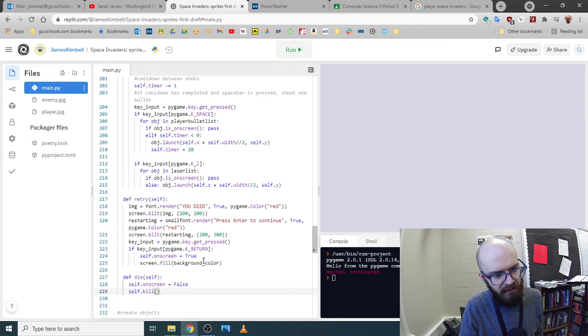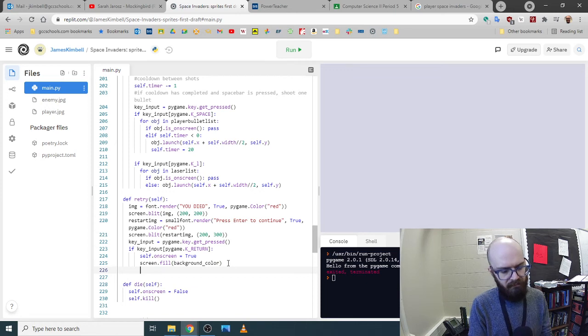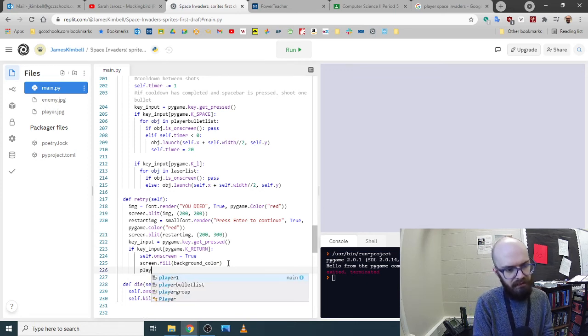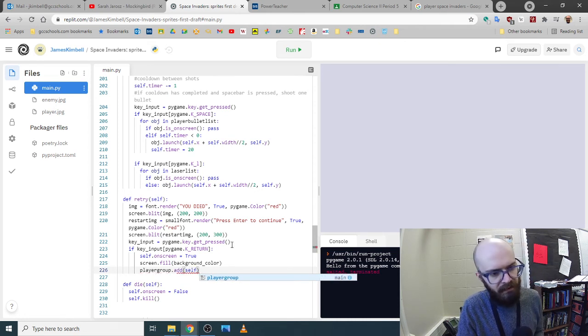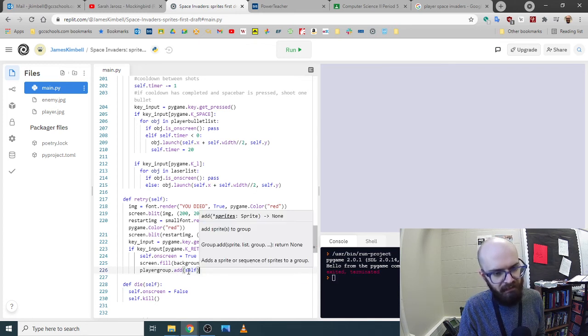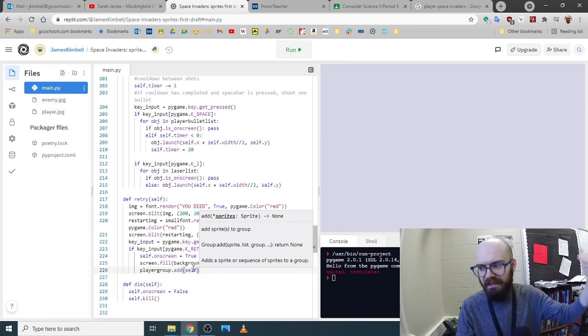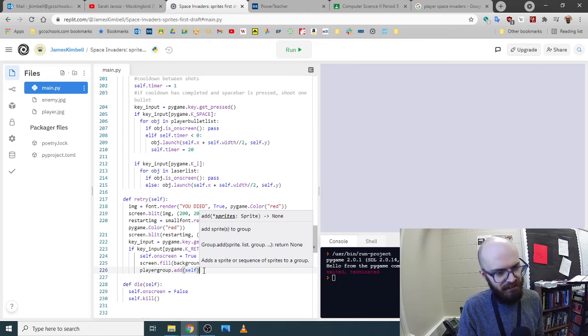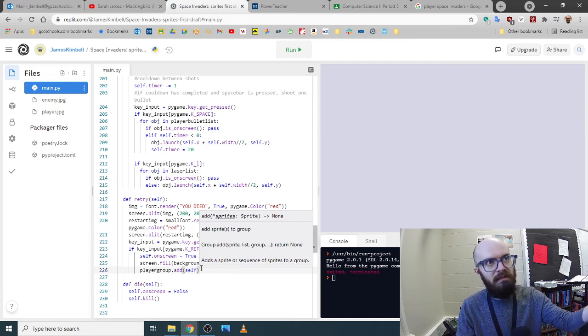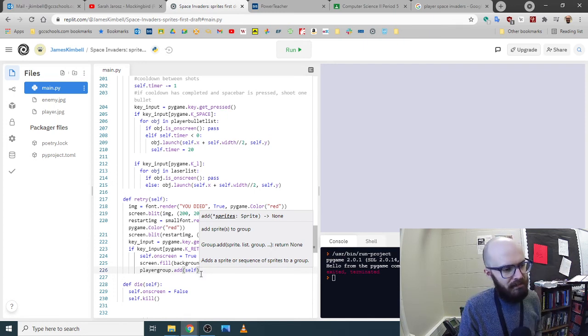For the retry, player group dot add. Sorry. That'll probably work. It's giving me a red underline, but that's usually because, if you ever get a red underline that doesn't make sense, where you're like, I know I typed it, it's probably because it's taking a second to contact back and forth with the Replit server and autosave and reconcile what you typed and what they typed, and then they tested and blah blah blah. So let's hit run. I bet that'll work. You never know.